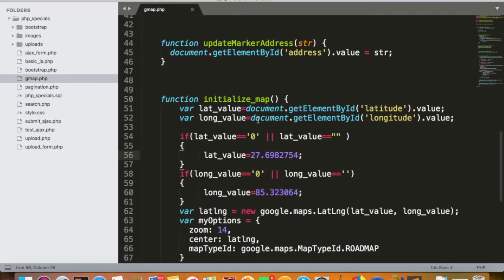So what I'm doing is, if my latitude is blank, which is blank by default, as soon as the page loads, the latitude is always blank. So I'm manually setting the latitude value to 27 point this, and my longitude value to 85 point this, so that my cursor points somewhere. So this is what I'm doing.